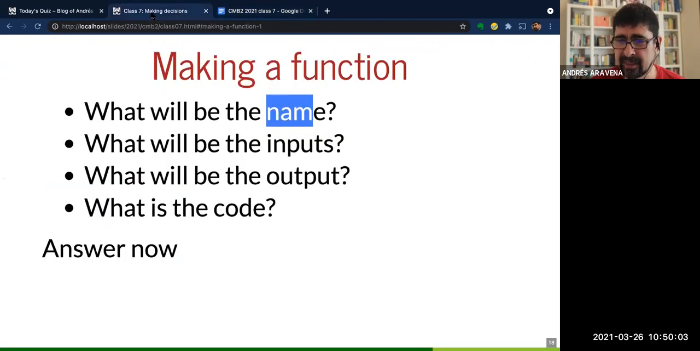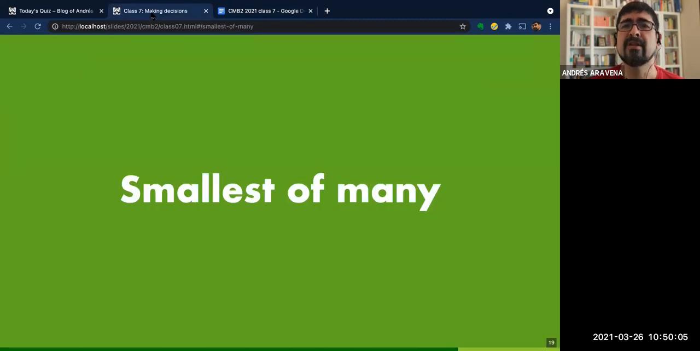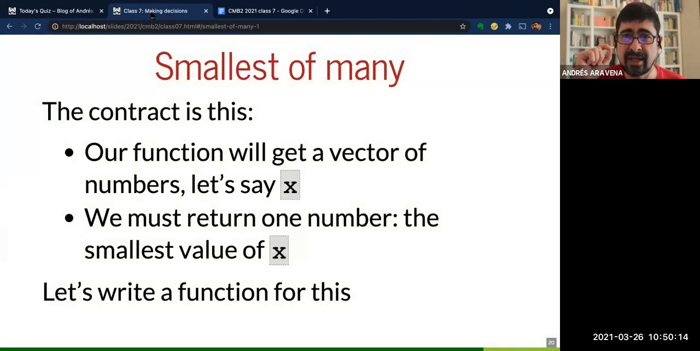So this is going to be the exercise now. Smallest of many. You get a vector, x, of many numbers. We don't know how many, but n numbers. Can be 1, can be 3, 1 million. Give me the smallest. That is your exercise, and we can do that during the break.